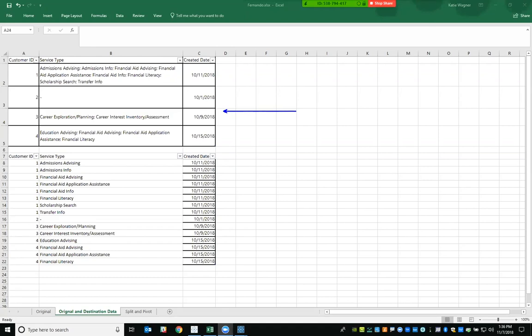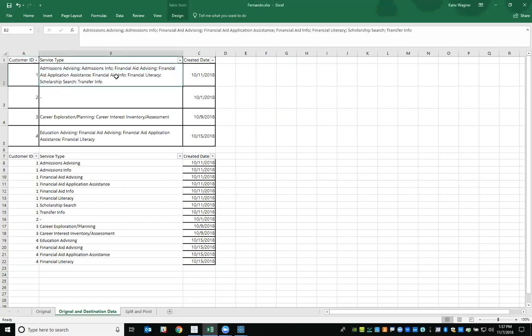Fernando was ultimately interested in finding out how many of the customers selected education advising? How many of the customers selected transfer info? But the challenge that we faced was that the data was all grouped together. It was concatenated together into an entire string of information. And so we needed to think through logically how we were going to accomplish this task.